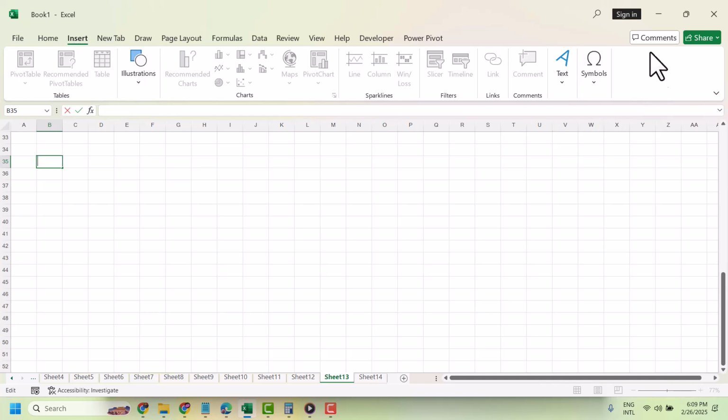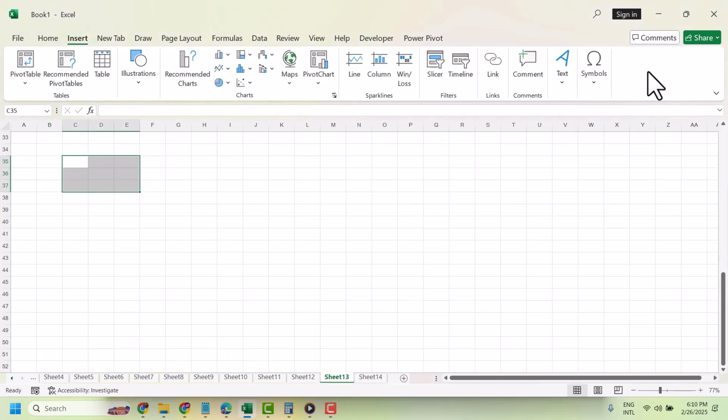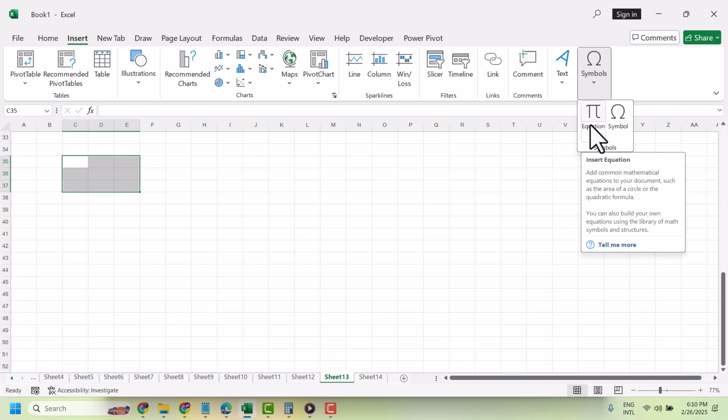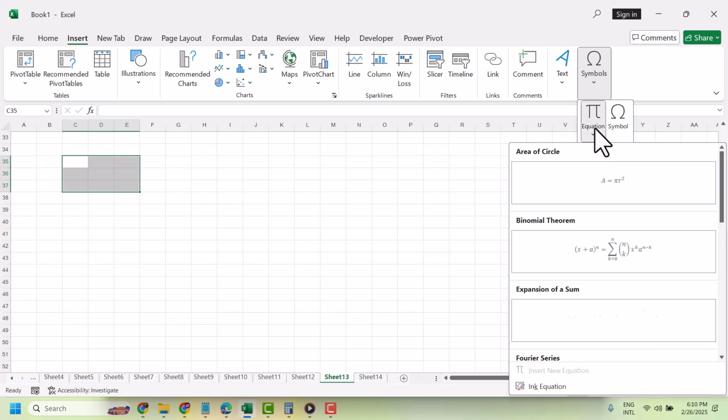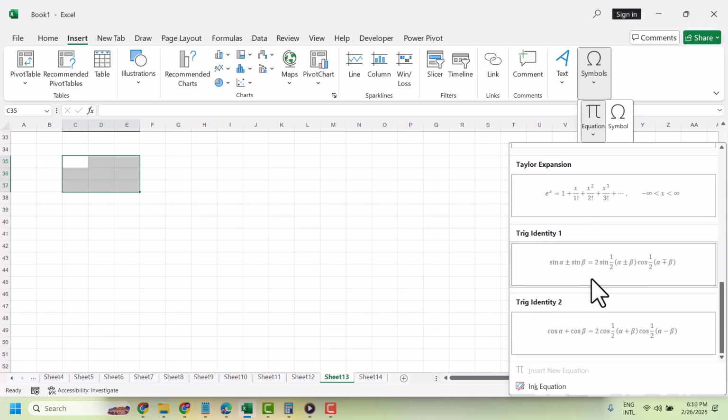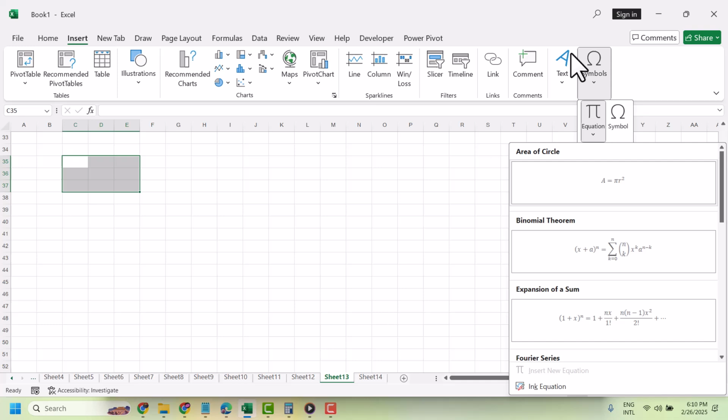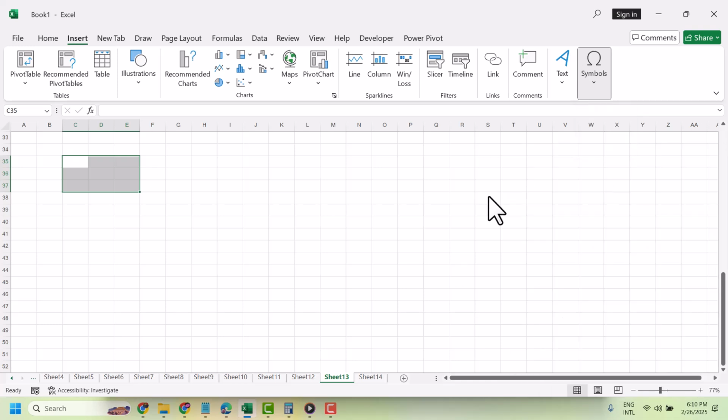and here in the last you see this option, symbols. So click on it, and here you see this equation. So just click on it and choose any one which you like of these equations. Just click on it to select.